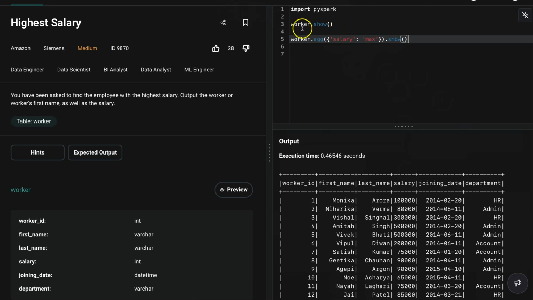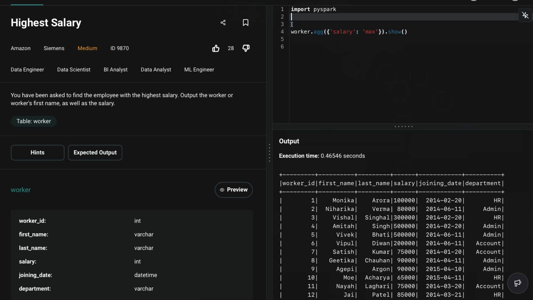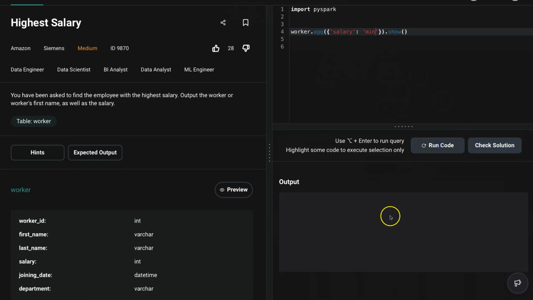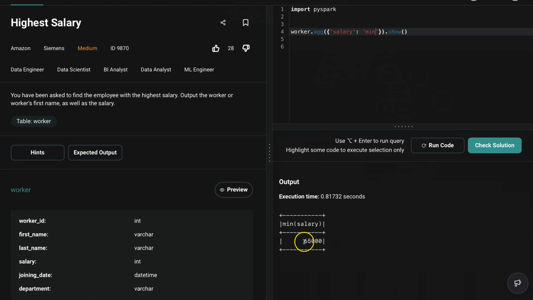Okay, and let's see what we get. Let's remove this one and let's run it. And as you can see, that's the highest salary we have. Again, how this works is worker, the name of the PySpark data frame, .agg. Inside the parentheses here, we have these curly brackets. First one is the name of the column, and the second one is the type of aggregation. This can be minimum here. This will also give you the minimum salary. Let's run it. And that's the minimum salary, 65,000. Let's bring back our max. Okay, you get the idea. And that's the highest salary.